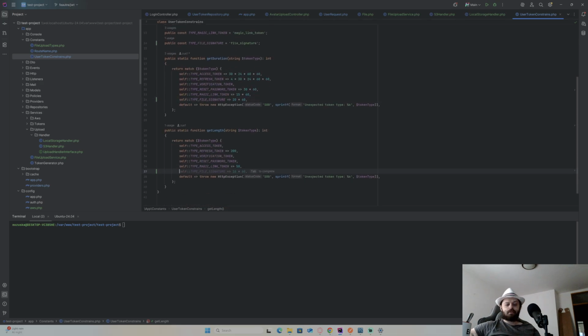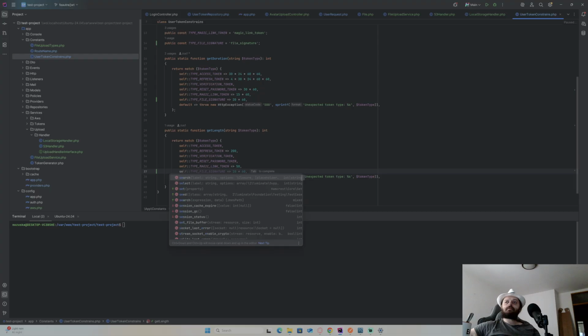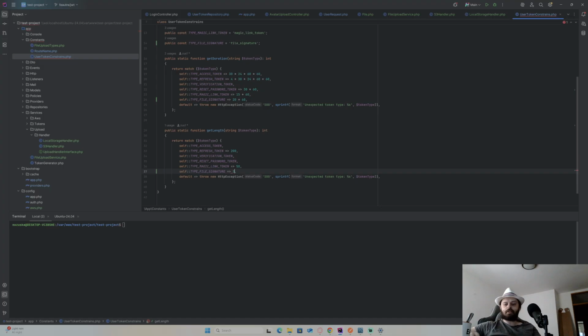Now length. I'm going to have a longer length. I'm actually going to put this, let's put it 300 characters. Some of these signatures can be very long.